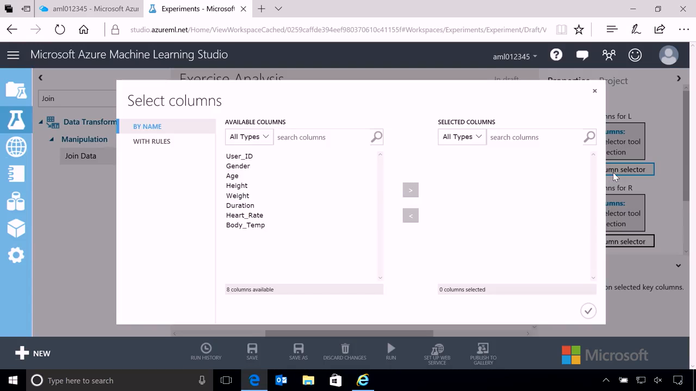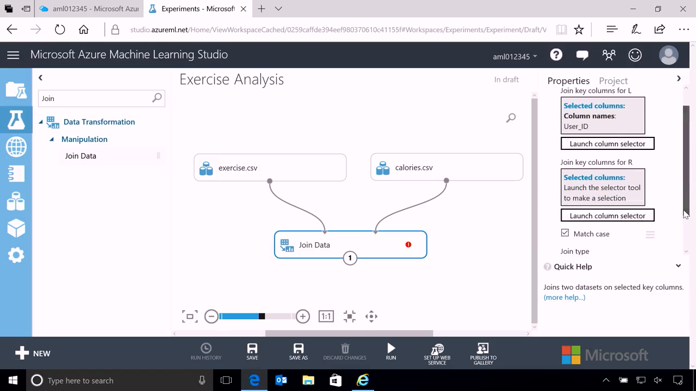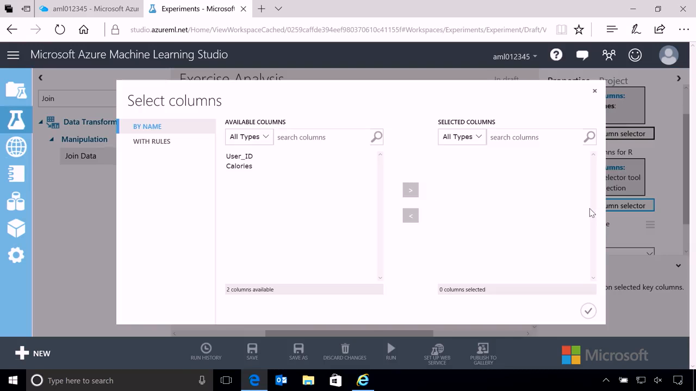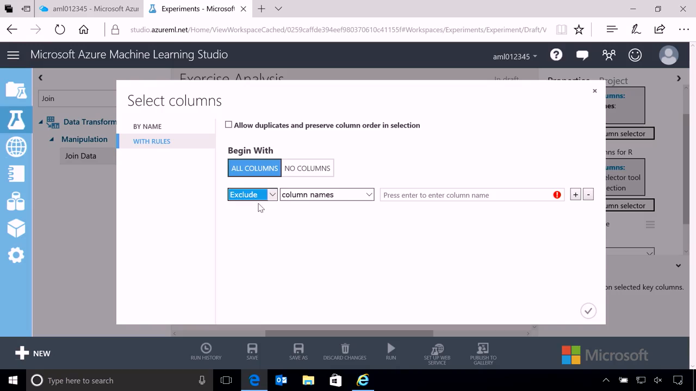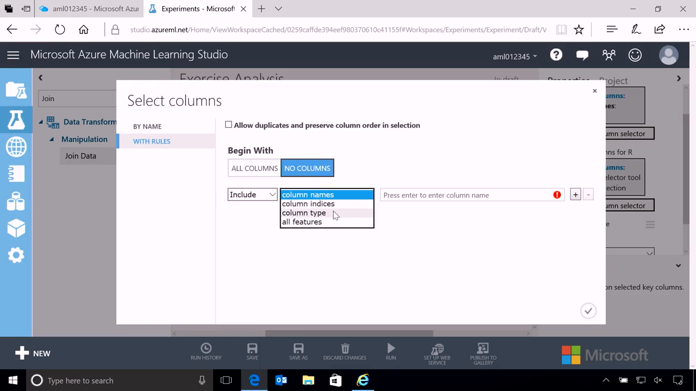So we'll choose our column selector. And you can see here I've got a list of all of the available columns, so I can choose user ID, copy that across. And then for the right-hand column, again, I can just click Launch Column Selector. Again, I could just select it from the list of names, but sometimes it's useful to be able to use a rule to select a column. So I could actually go and specify the With Rules tab here, and I could either start with all of the columns and then exclude some of them, or I could start with no columns and then include some of them. And I can include them based on their names or their indices or the type of column, or I could choose all of the columns, all of the feature columns that are in there.